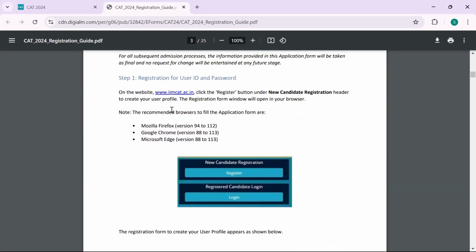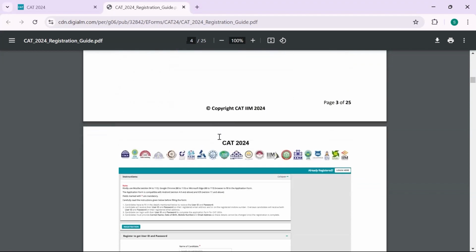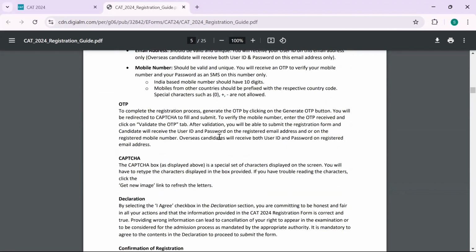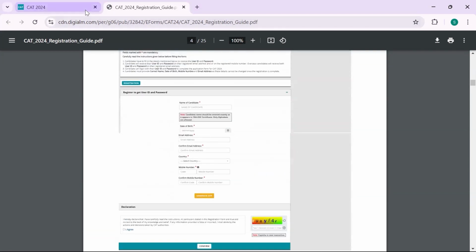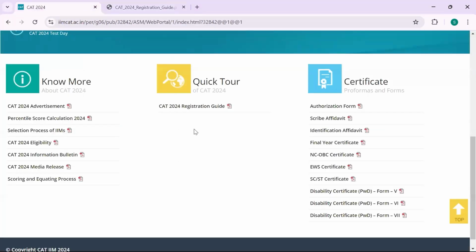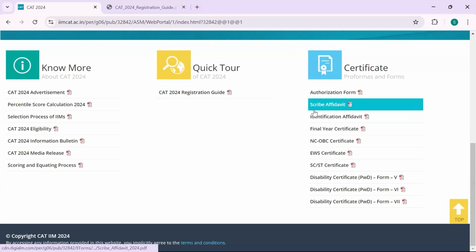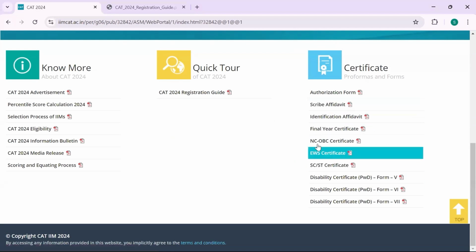Here it's mentioned the recommended browsers to fill the application form: Mozilla Firefox, Google Chrome, and Microsoft Edge. These are the versions, so that you are updated beforehand before you actually register for CAT. Everything is given here. The registration guide is here. You can check it out on the CAT 24 website. You don't have to log in. You don't have to pay. It's free.